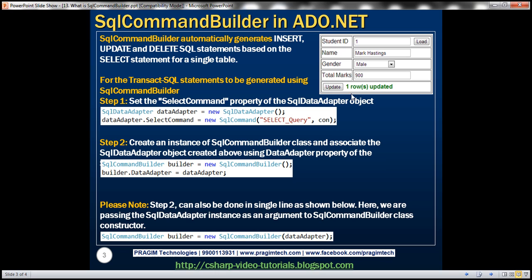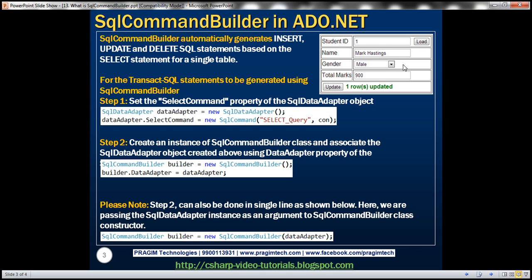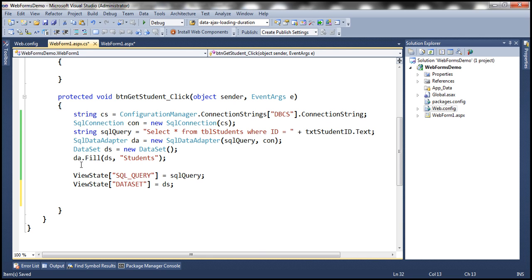Now, for example, if I enter student ID 501 and then click load button, we don't have that student record there. So if the student record is not there, then we want to display a status information here. Student with ID 501 is not found. So basically we need to check if a student record exists within the data set. And keep in mind, we are going to retrieve only one record from the database, which means this data set is ever going to have only one record.